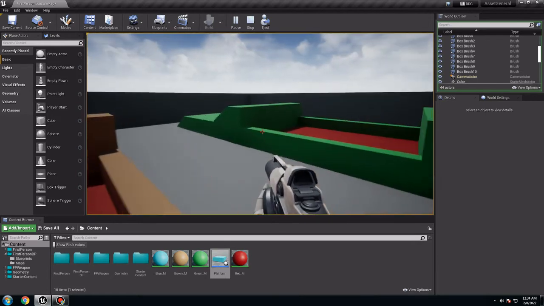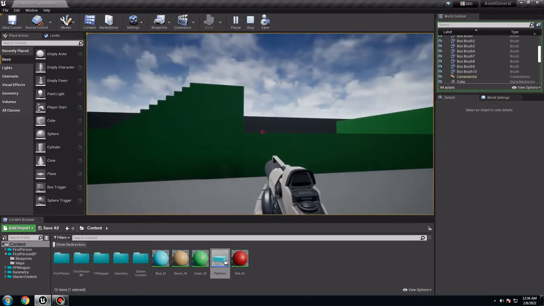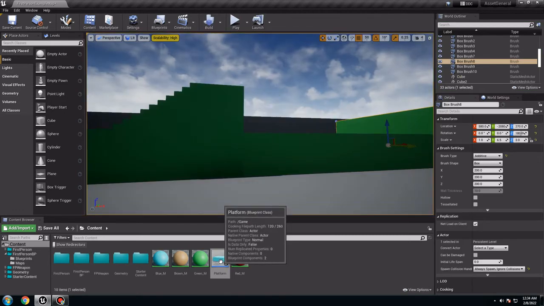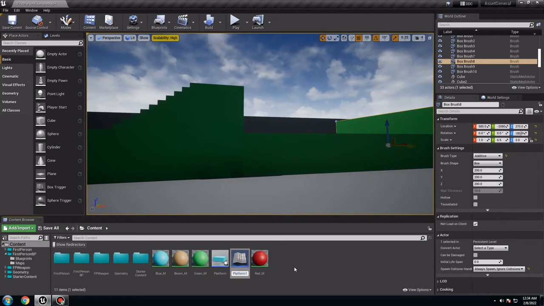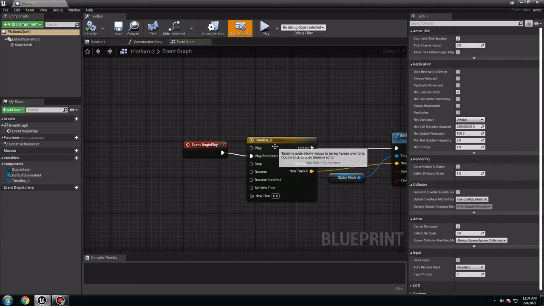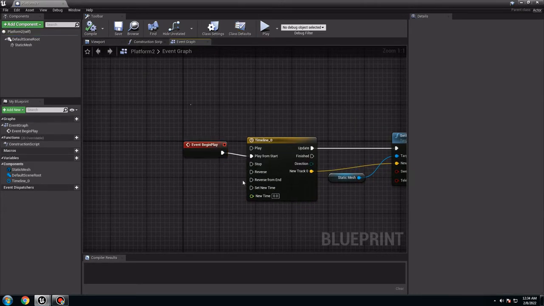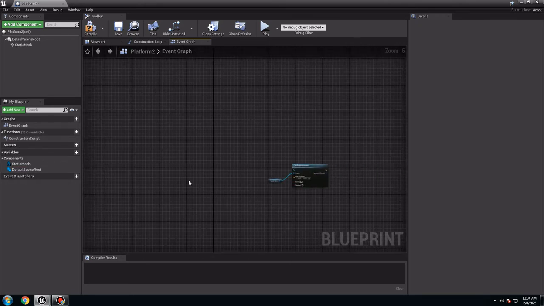Well, now we want to create the other type, the overlapping one. So we want to duplicate this, but we want to do it from scratch. We want to call it platform number 2, for example. We open it. Here we don't need this timeline. We don't need the begin play either. So we delete it.